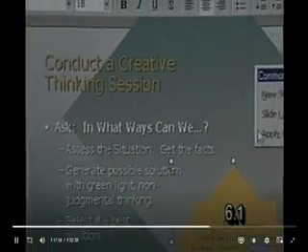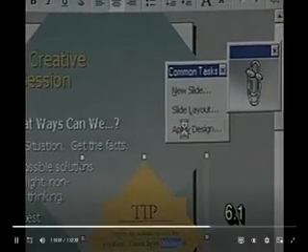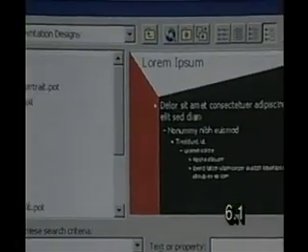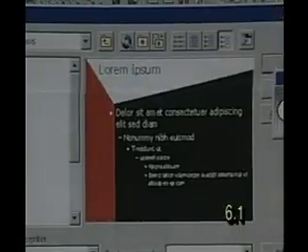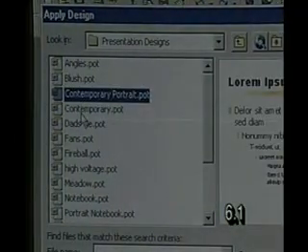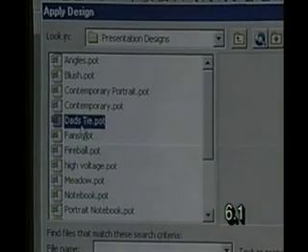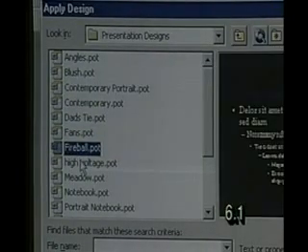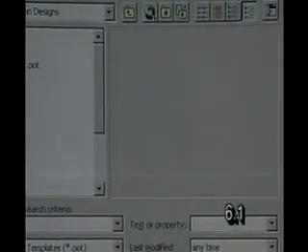The easiest way to do that is with the Common Tasks toolbar. I click to select Apply Design. Here I can select from the various designs, and here we have our assistant helping us out. I can select from the various designs that ship with PowerPoint. In fact, I can even create my own template and apply a design from one of my own templates. You can see that we have various designs available to us. And I can select whichever design that I'd like.